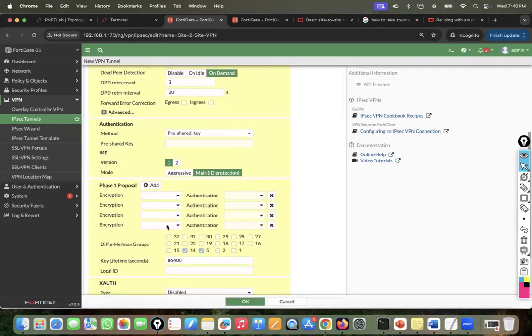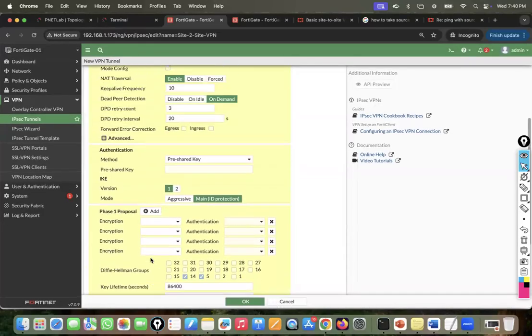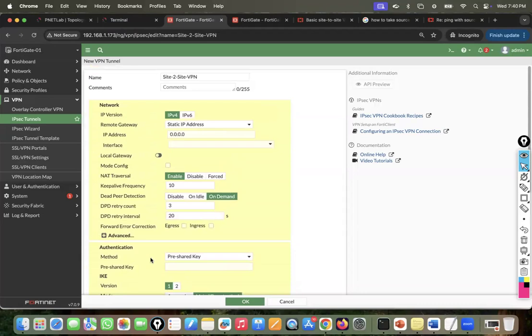I have to define the encryption method. I have to define my Diffie-Hellman group. I have to define the lifetime. This is the phase 2 selector also, the phase 2 parameter also. All this I have to define. And also I have to create the policy and I have to create the routing.